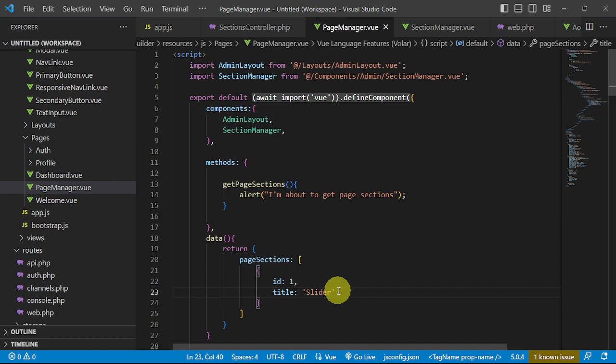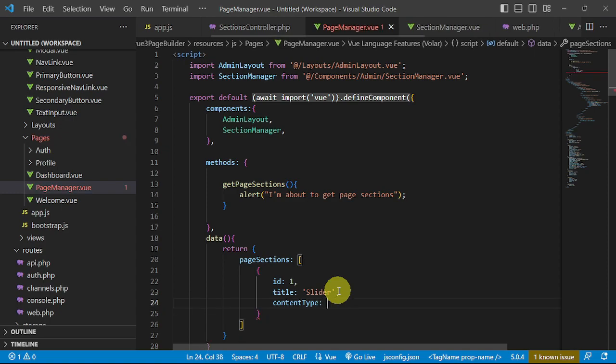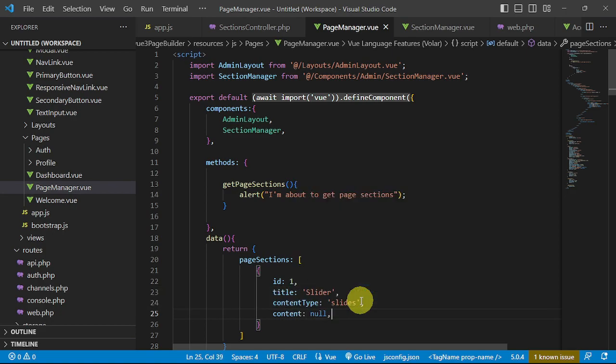So the first section is the slider, and the content type, let's set it to slides, because the slider will contain slides. And the content, let's set it to null for now. We'll be getting it from the database later.